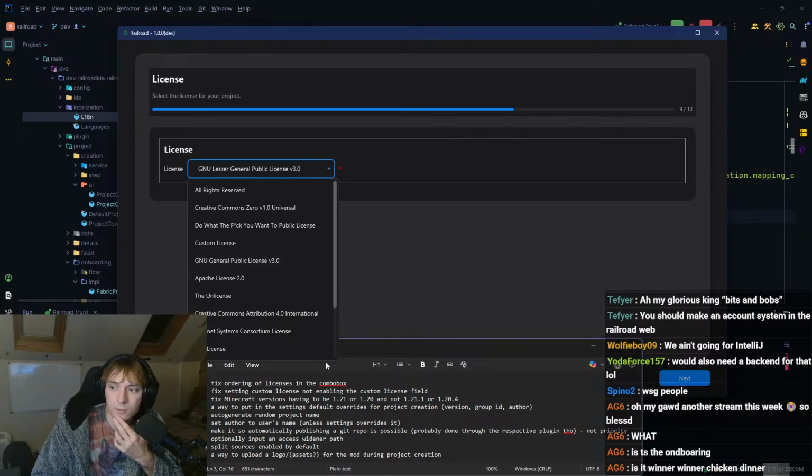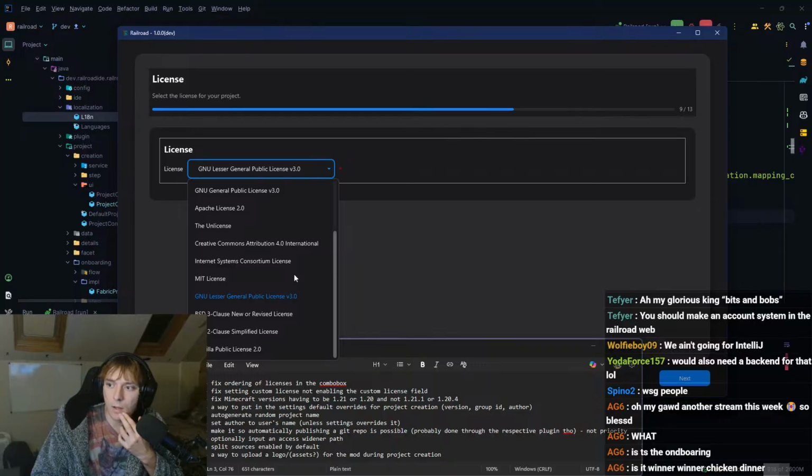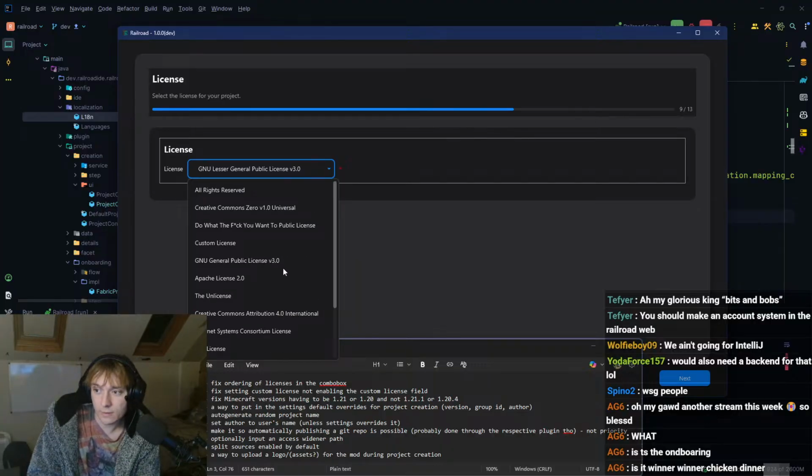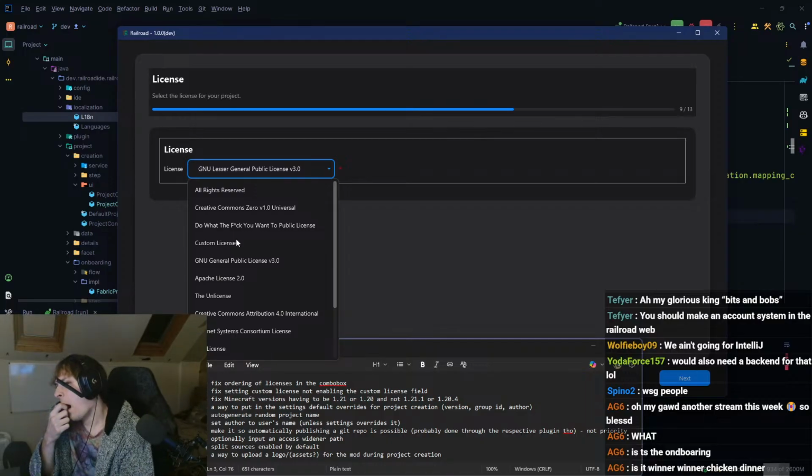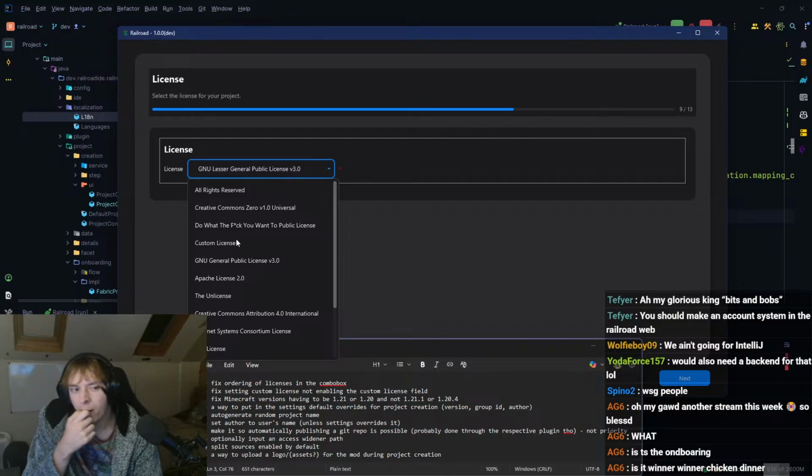So the ordering here is just all over the place. The only thing is, I don't know how to order it. I don't know what a good way to order it is. Should I just do A to Z? What do you guys think? How would you order the licenses? I feel like probably A to Z, right? I think that just makes the most sense.